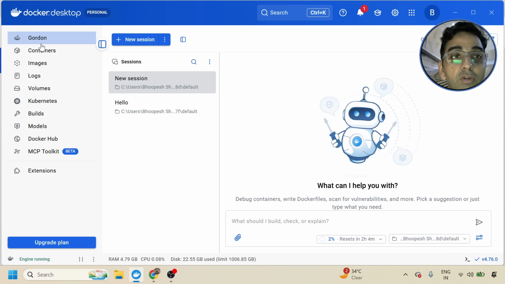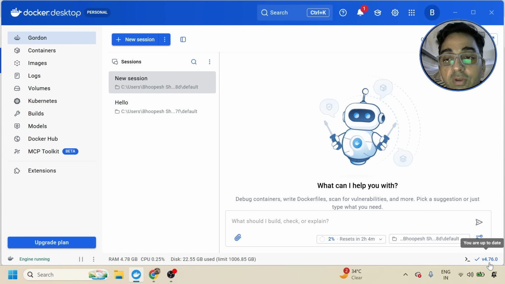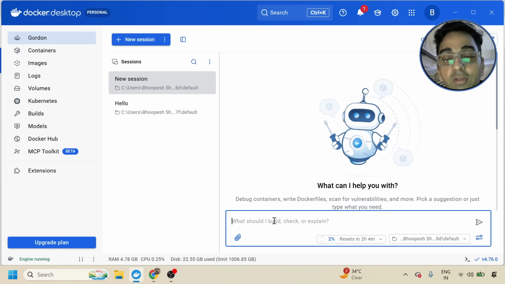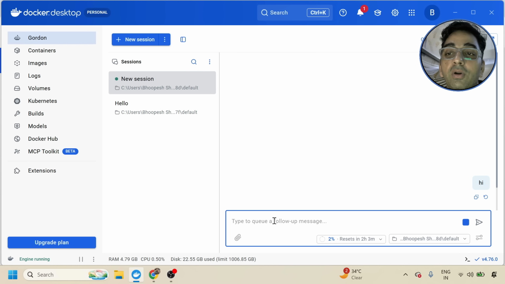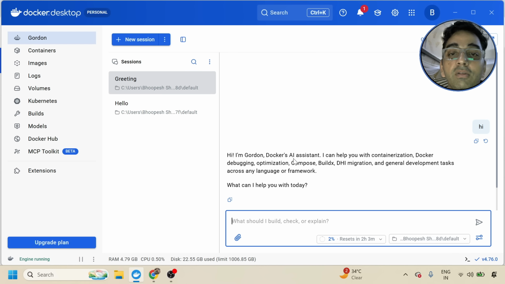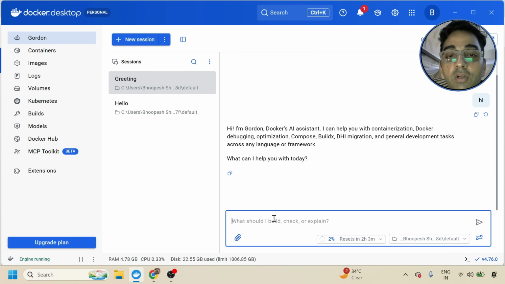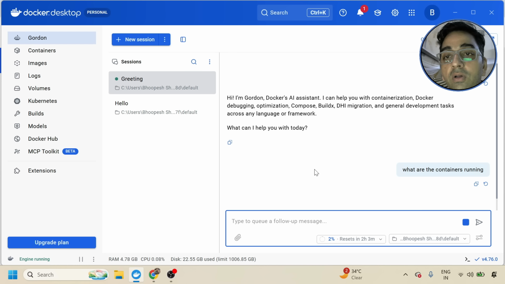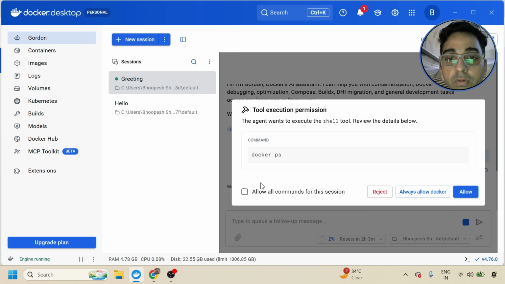So this is my Docker Desktop, and I am on version 4.74, and this is my Gordon chat. I simply put hi, and let's see whether it is responding to me or not. It is doing a greeting. So how can you help me today? So let me ask, what are the containers that are currently running? I'm asking a very basic question.